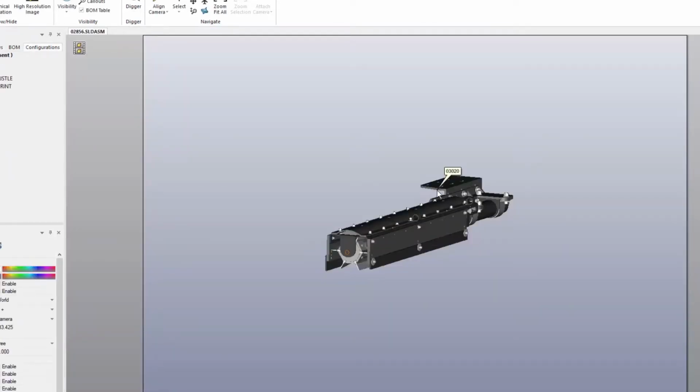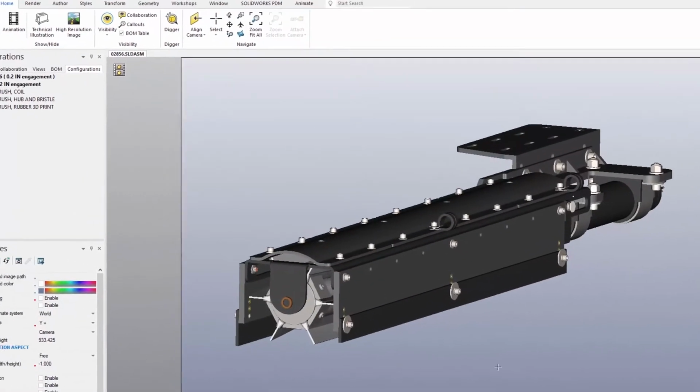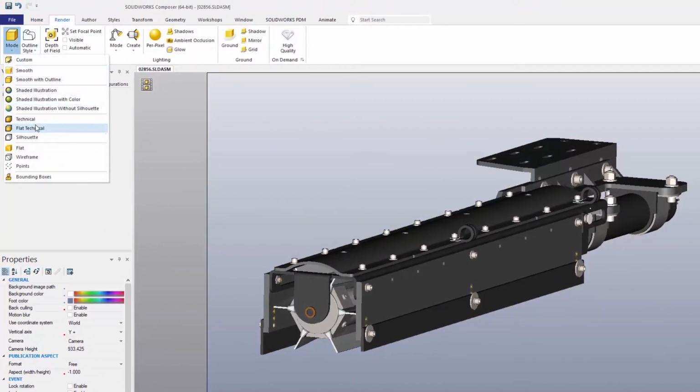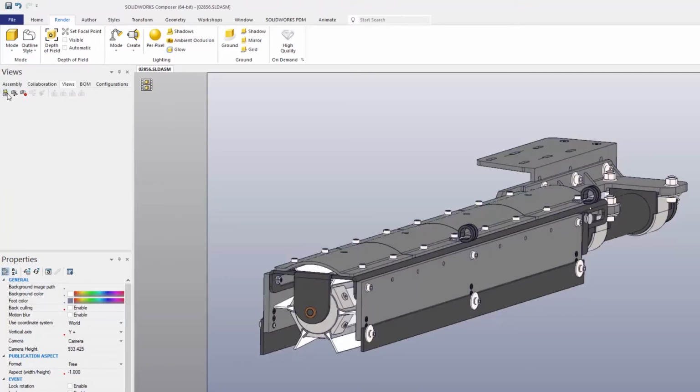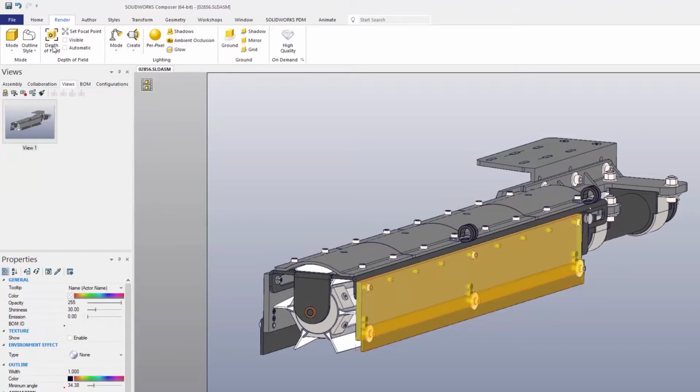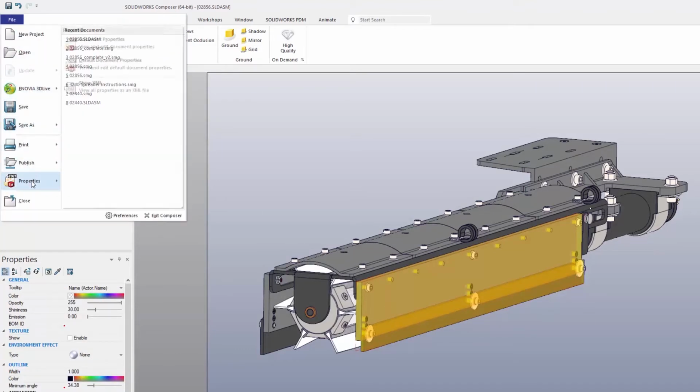There are plenty of great rendering styles built into Composer to get the right look and feel for your final documentation. Selecting the flat technical display option will be perfect for these illustrations of the Square Robot's cleaning head brush assembly. Before diving into the rest of this project, there are a few document properties worth adjusting.